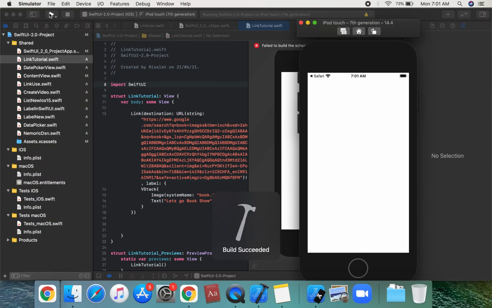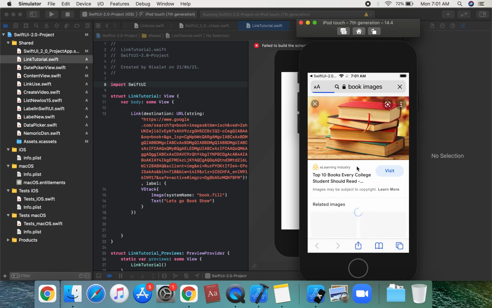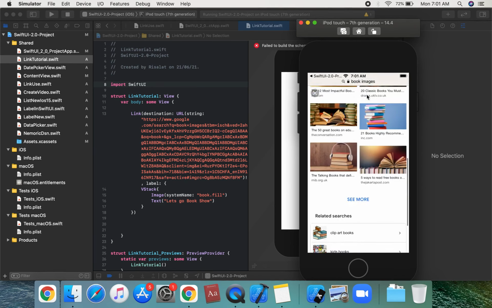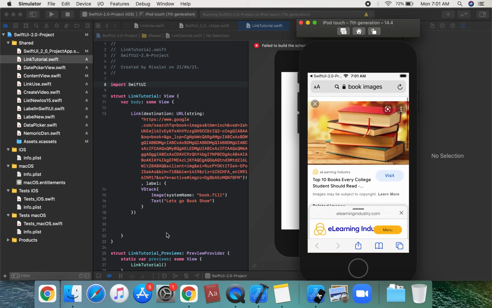So let's go open this images. So let's go, book show. We can use the book icon. So we can tap on this event, so we can handle it on this book image. This is a book image.